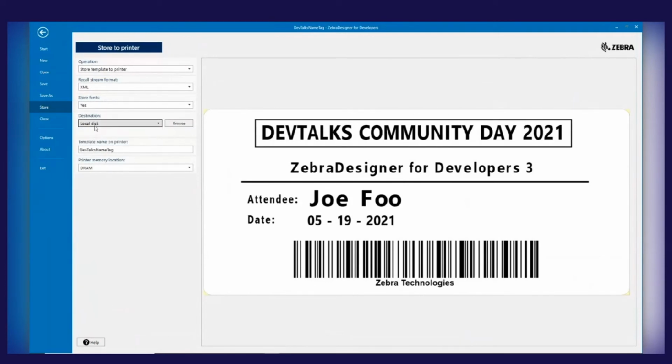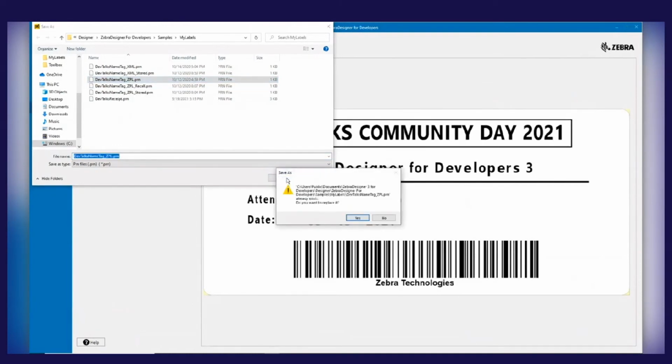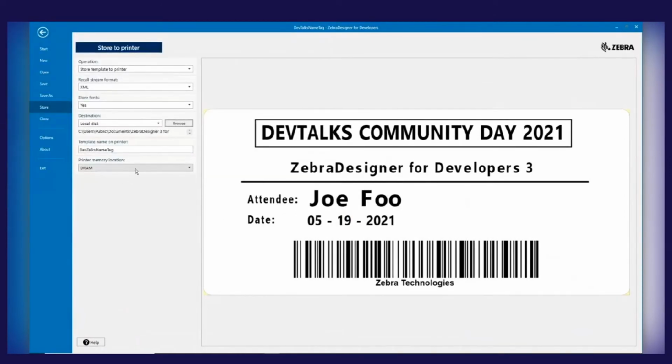So for example, if I want to store on my local disk, then I navigate to the folder where I want to store it. That's a DevTalk name tag. Okay, I can select that as a ZPL. Yes, we want to overwrite. Then it allows you to choose which storage on the printer you want to store this template, even though we temporarily store the file on the local file system. If I select the internal flash, that would be the E drive.